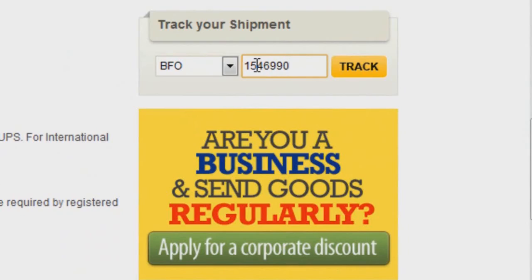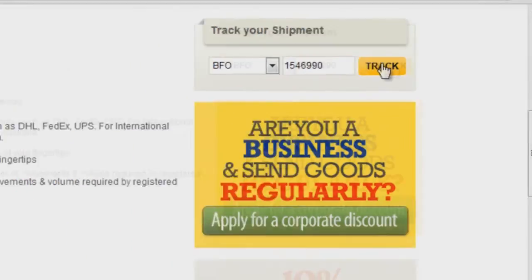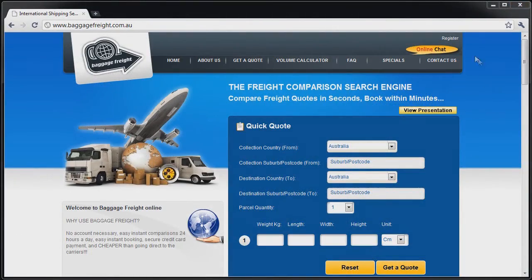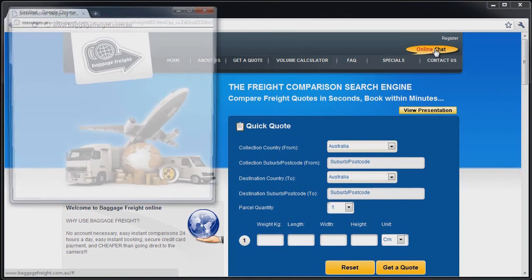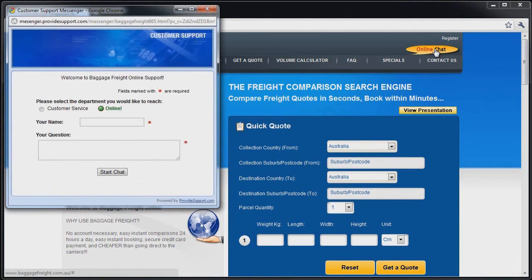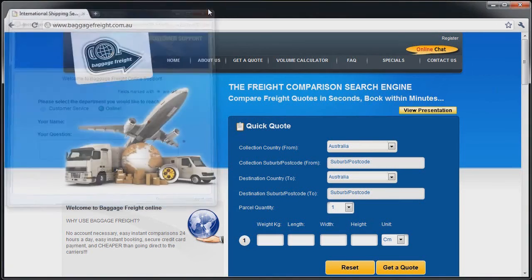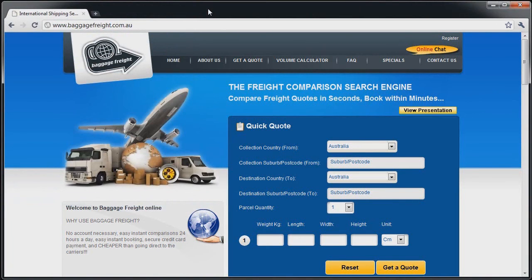If you have any questions, please call our office, mobile, or simply chat with one of our online consultants. When speaking with one of our consultants, please refer to your order number, which can be found on the invoice first emailed. Now it's time to use this amazing business tool. Make Baggage Freight your online domestic and international courier service.